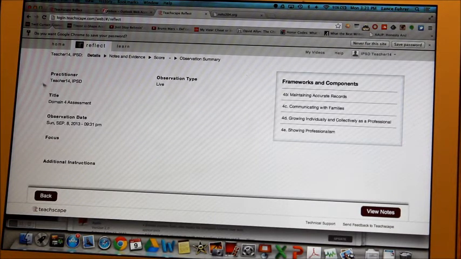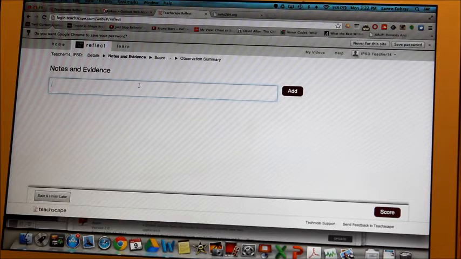And the first page that comes up will have your name here as practitioner. It'll have the title of what this is. You can kind of ignore this observation date. That actually is the date that this domain was sort of initiated to hand it over to you by your evaluator. And to begin entering some of the information here are the components for reference. You're going to go to this button in the lower right-hand corner, View Notes. And here's where you're going to enter each of these notes.